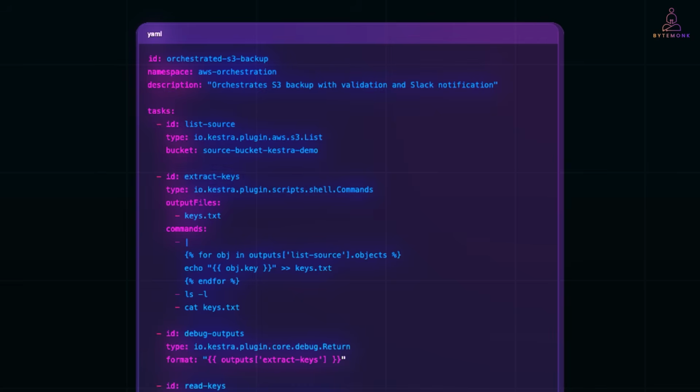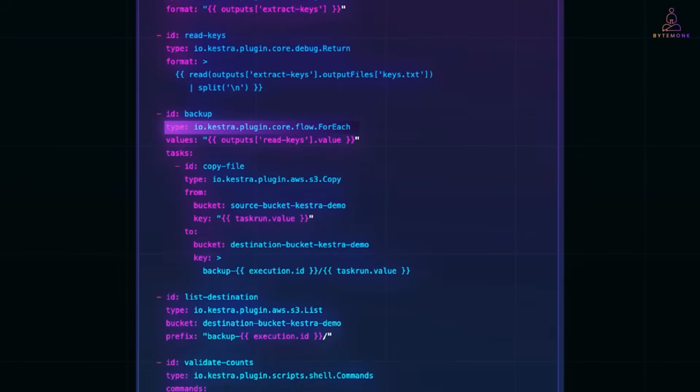Then comes the cool part. We loop through every file key in that list and copy it over to our destination bucket. Each file lands under a folder named with the execution ID. So backups are always organized and traceable.